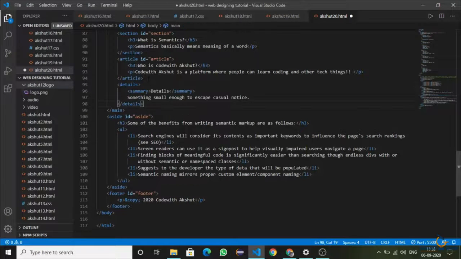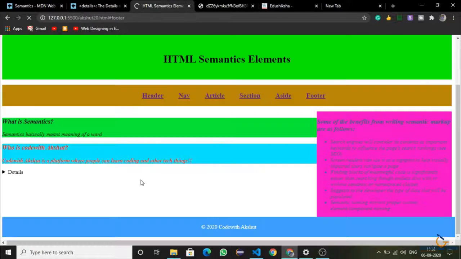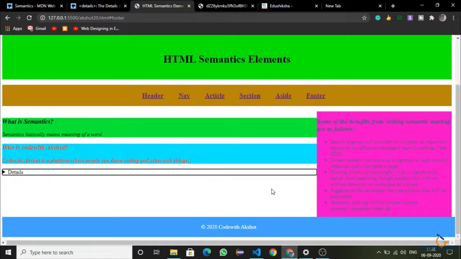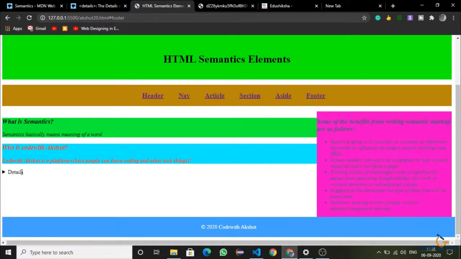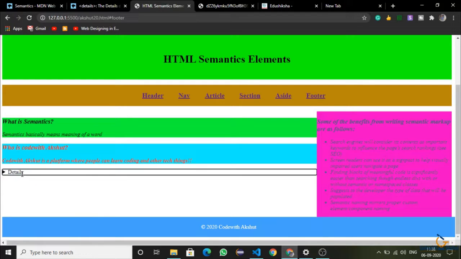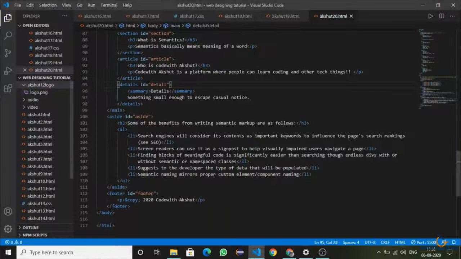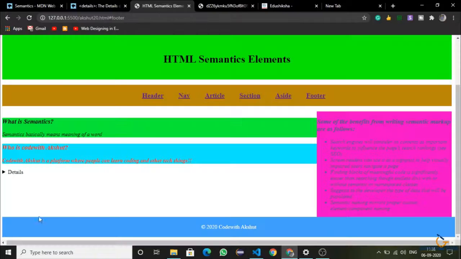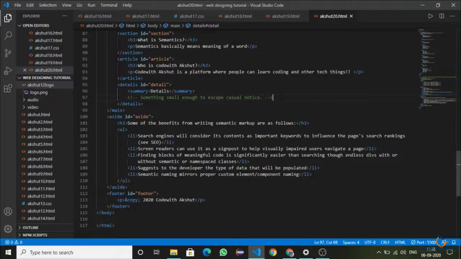If I am telling you, then you should trust me. If you are not trusting me, details. Okay, I will save it. As you are able to see, details. So when I click on it, it will show a text, and when I click on it again, it will hide it. So this is our details. If I comment it, then there will be nothing shown.